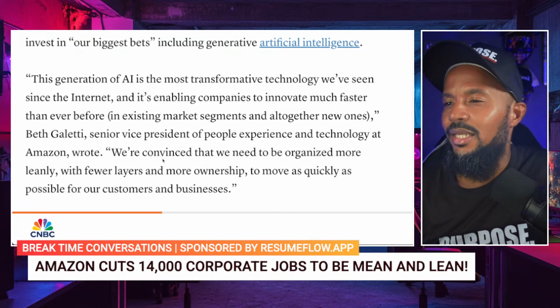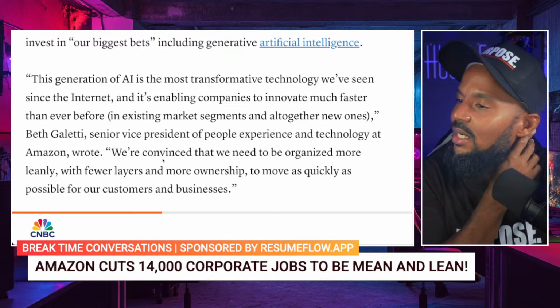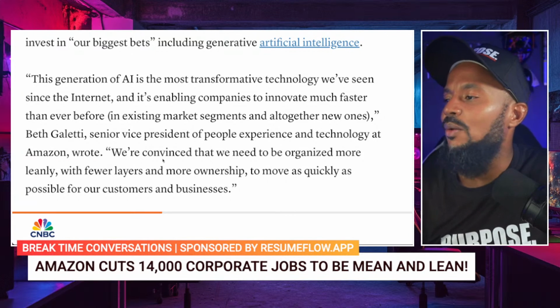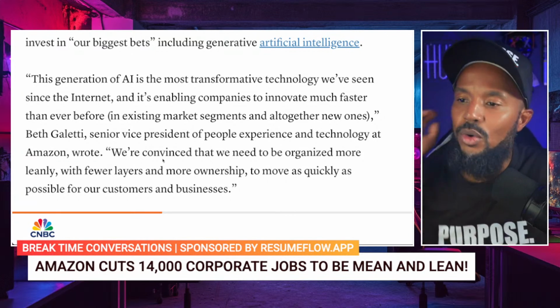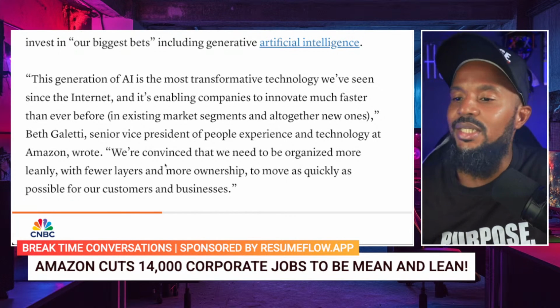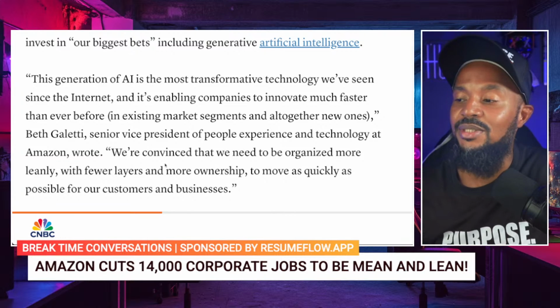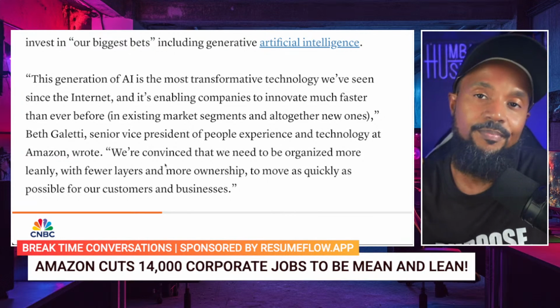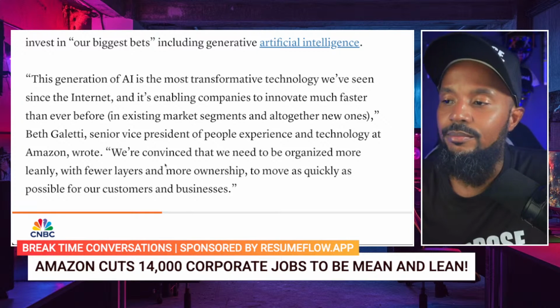Beth Galetti, Senior Vice President of People Experience and Technology at Amazon, wrote, "We're convinced that we need to be organized more leanly, with fewer layers and more ownership, to move as quickly as possible for our customers and businesses. Speed is key." Speed is key.